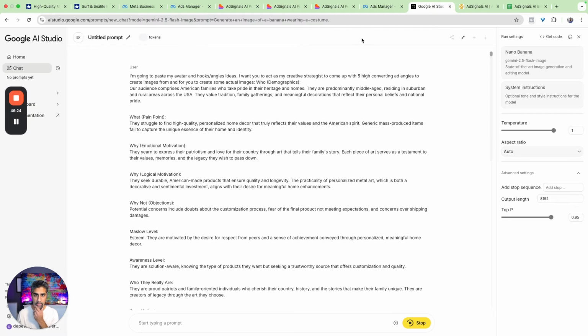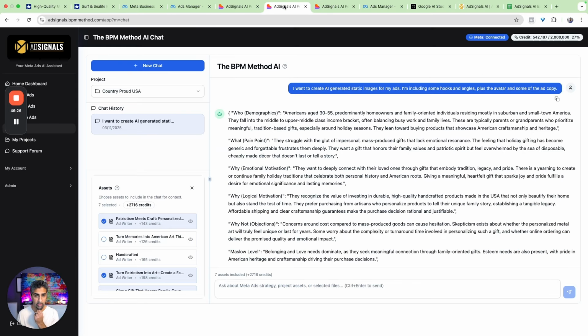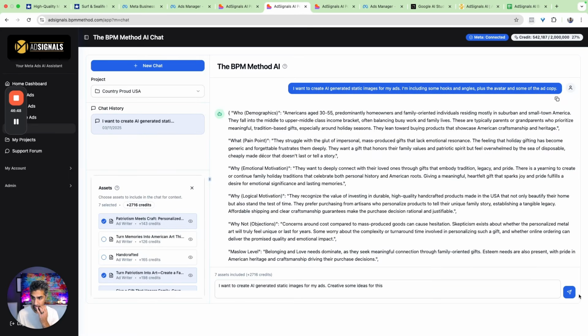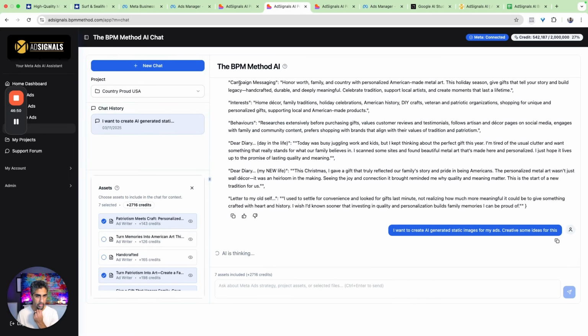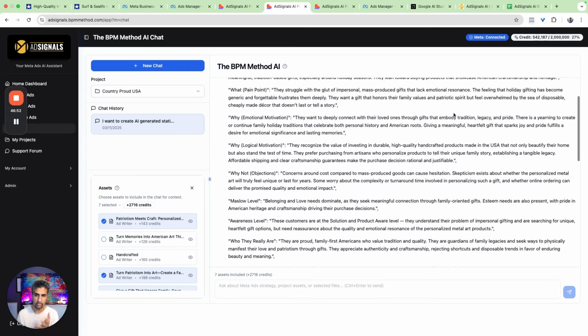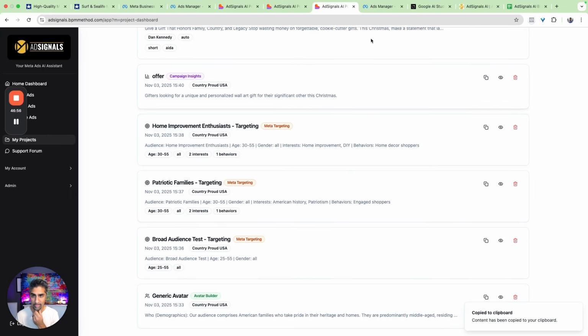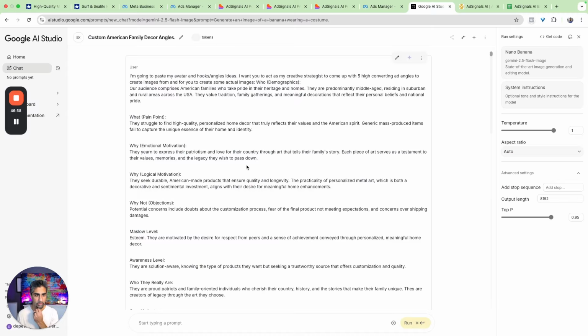So whilst that's running, we can go back, and I'm going to change the prompt here because it's actually pulled out. I want to create AI generated static images for my ads. Create some ideas for this. So I'm going to repitch that because it's actually gone through and created a new avatar for us because it's got confused, but we'll skip over that for now, teething bugs and all that kind of stuff. So let's go back into Nano.